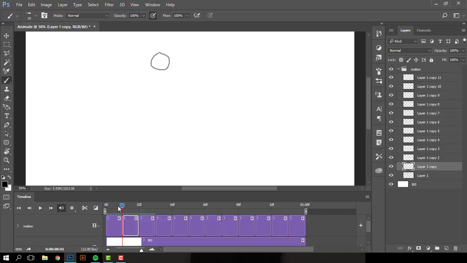So if we go back, you can see the difference. See how black it is? And then it's faded. It's very faded. But this helps you create your motion to see where you were last from. And I like that a little bit better.